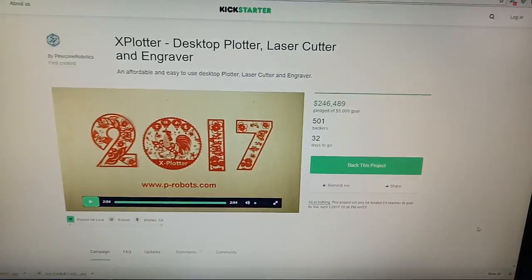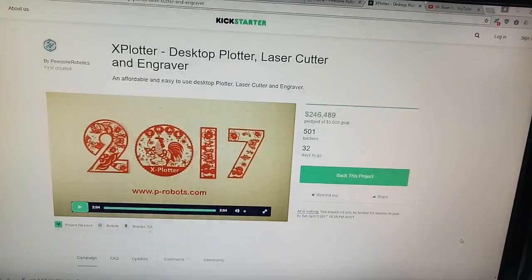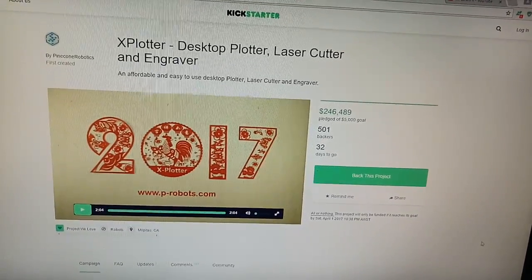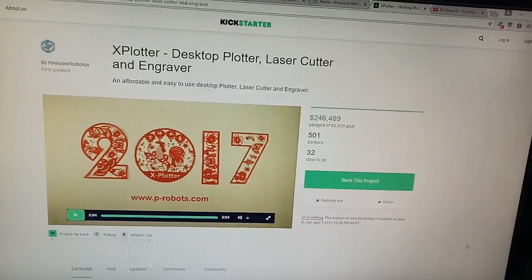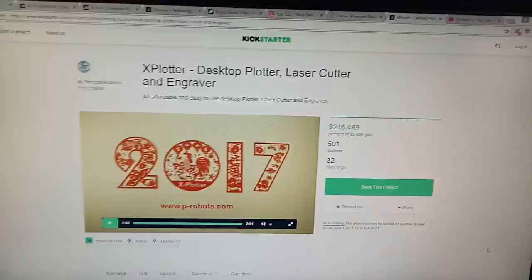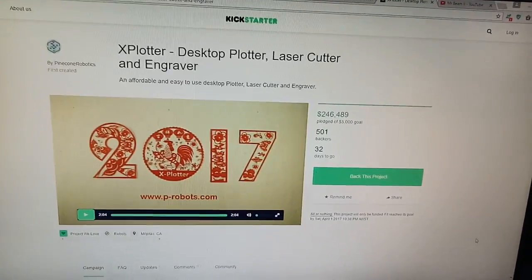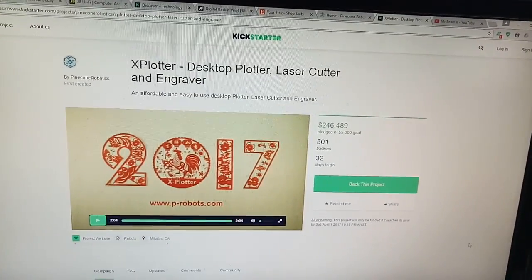Be safe. Like I said, if you've bought it already, or if you're thinking about buying it, set aside another couple of hundred dollars and get some safety equipment and a goddamn enclosure for it. Seriously, get an enclosure for it.